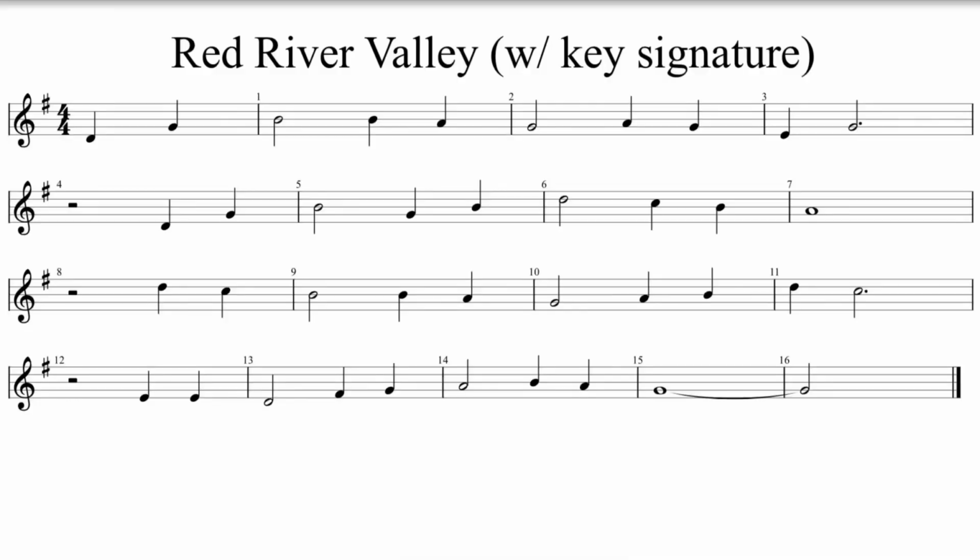So now we're going to play Red River Valley again, and this time we're going to have the sharp in the key signature instead of in front of the F. Okay, let's go ahead and play that. Ready? I'll give us two measures of count. I'll say 1, 2, 3, 4, 1, 2, and then we'll come in there, okay? That way we know how fast to go. We'll come in on the second measure of count. 1, 2, 3, 4, 1, 2.